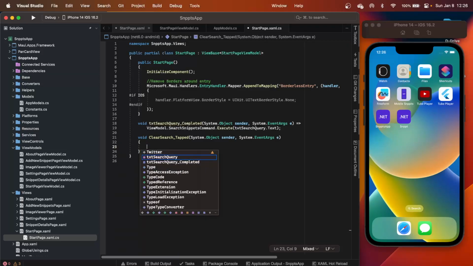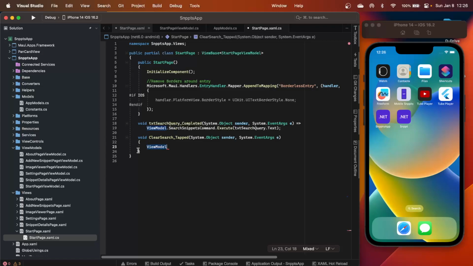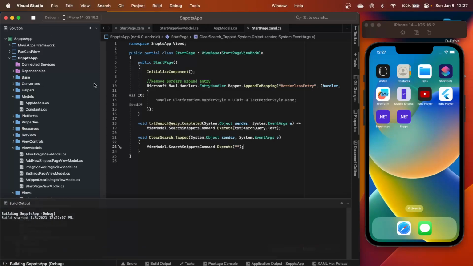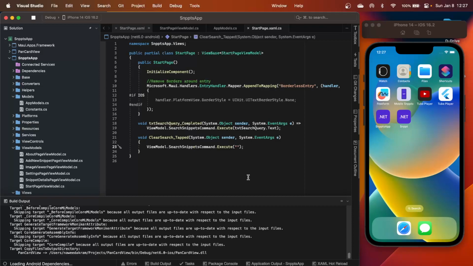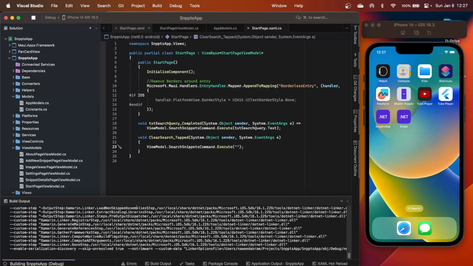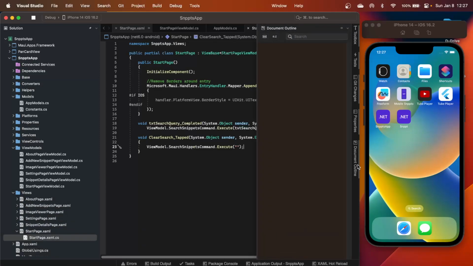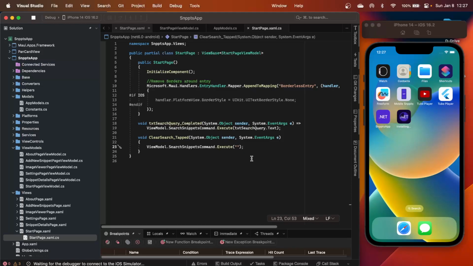In this function, let me show you something first. So I can say view model dot search snippet command dot execute, the same thing that we did before, but this time without any parameter. So let me actually go ahead and run this and show you how this looks, but this will also have one problem which we will solve. So let this execute.